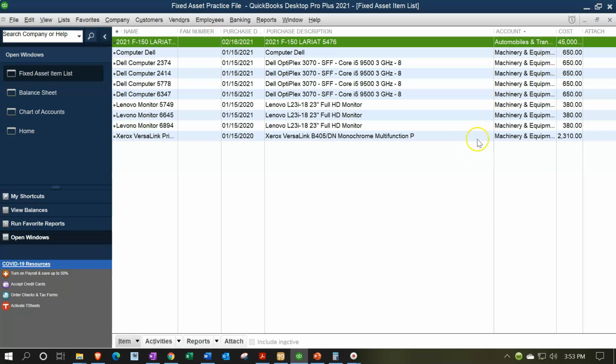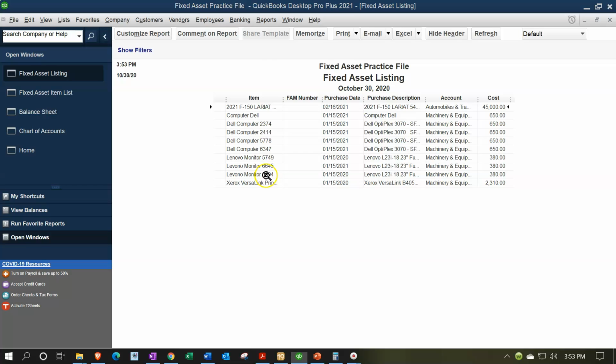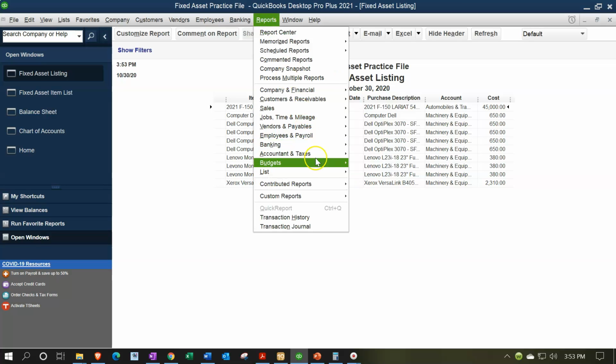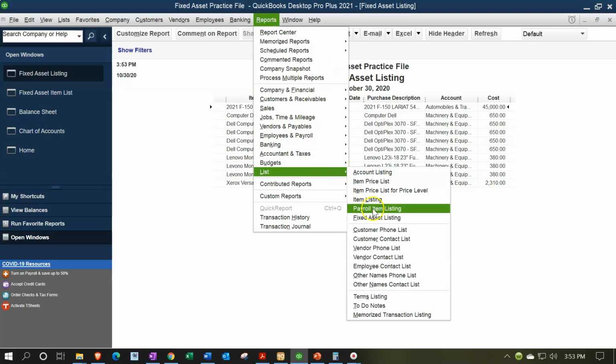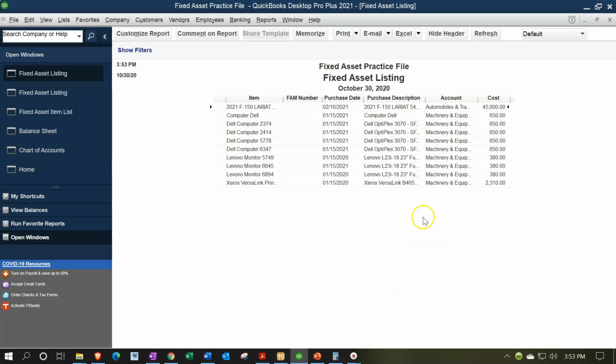Now you can also print this report out. If you were to print this at the end of the year, I would export it actually. Well, let's do it. You go to the reports drop down, and you're going to go to the fixed asset list. It can also be found under the reports drop down up top under lists. I'm under lists, I don't see it. Oh, there it is right there. Fixed asset listing. So two ways to get there.